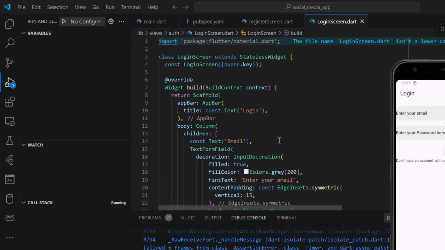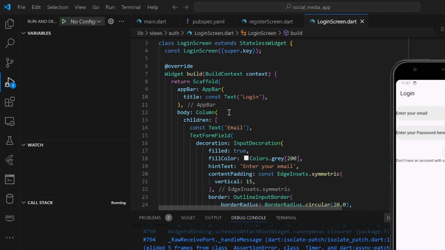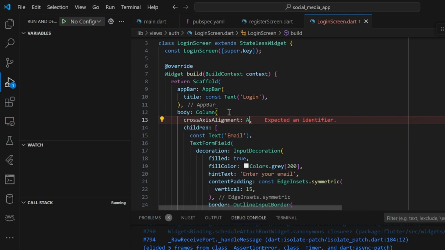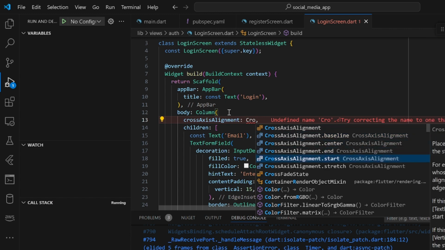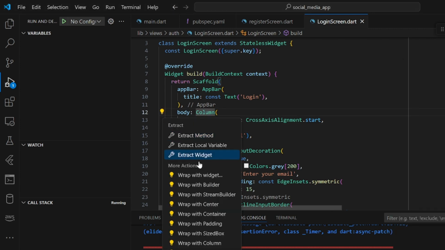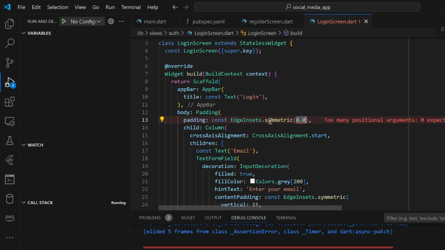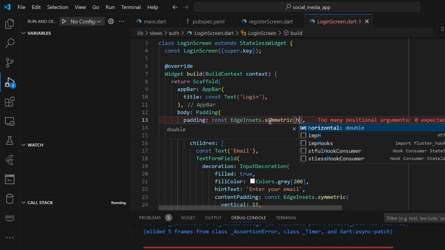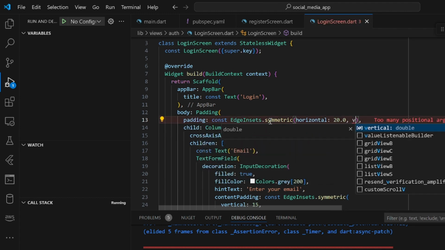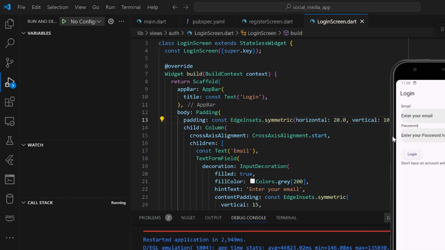It's too ugly. Okay, alright, so here what we can do is to say, okay, cross axis alignment to start. So the email and password will come to the start. I'll put this in a padding. I always prefer symmetric so that the horizontal padding will be 20.0, the vertical will be 10.0. Okay, let's see it. All right, that's good.